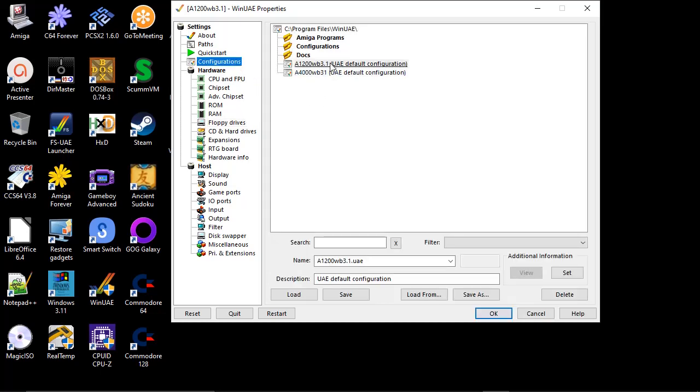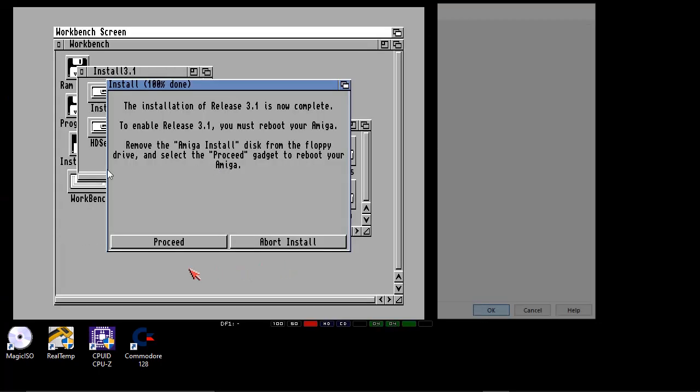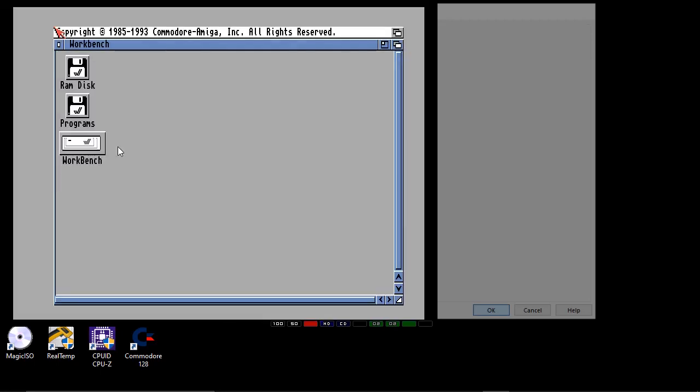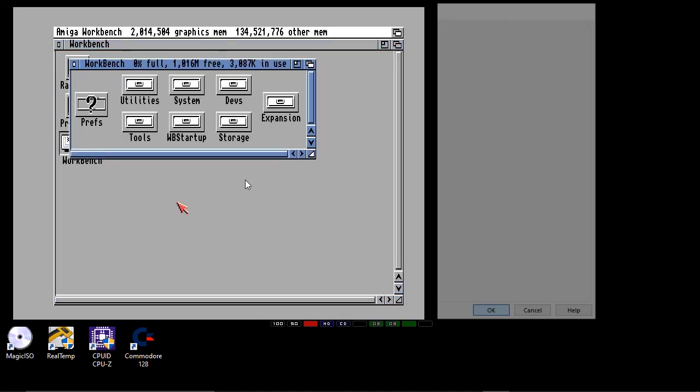Let's save that. Okay, select OK. Alright, now it says we'll click proceed. Woo! Boy, if only hard drives worked that fast. I mean, boot it up and there it is. Alright, double click the Workbench icon, Workbench, and we see that the Workbench is installed.